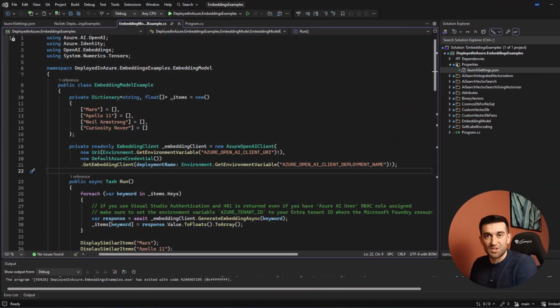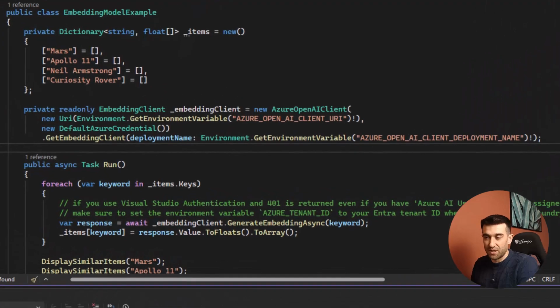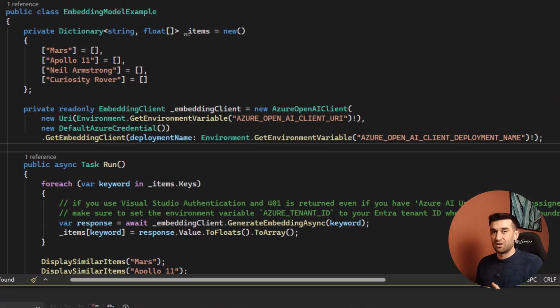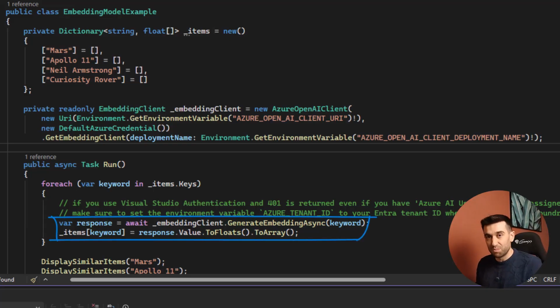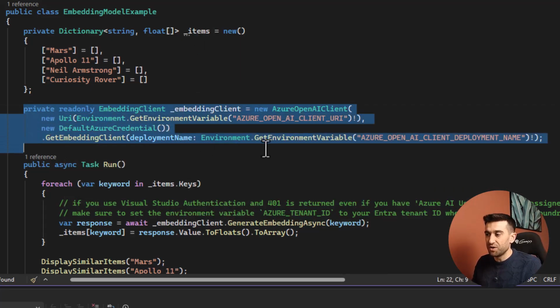Let's focus on the C# code now. So let's start with the dictionary. As you can see, there are no vectors, there are no embeddings, because we are going to generate them using embedding model deployed in Microsoft Foundry. So all we have are the terms that we've already used in the previous examples. So now let's focus on this logic here.